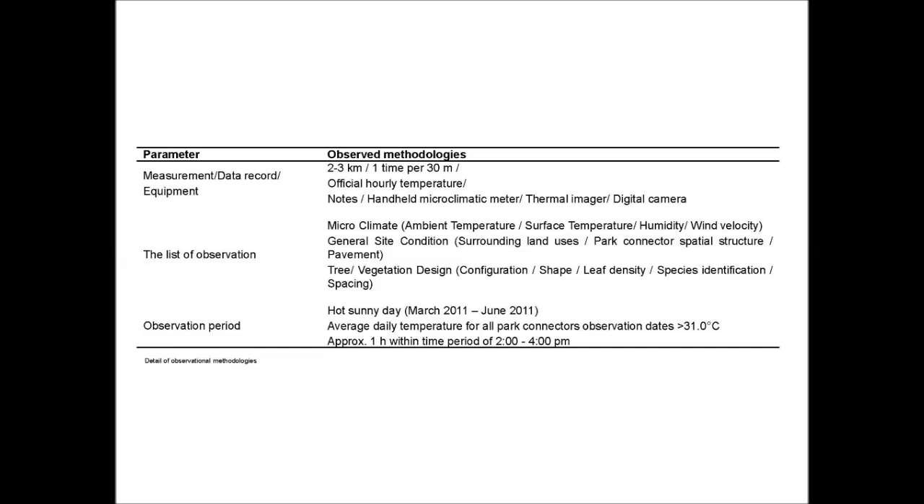Handheld microclimate instruments were selected as the main measurement of this research, since the ambient temperature provides relatively accurate data related to the psychological temperature. Humidity and wind velocity vary, so those factors may not provide objective data. Hence, the research focuses more on the variation of temperature rather than humidity or wind speed. General conditions such as surrounding land use, spatial structure, tree spacing, leaf density, and the pavement were monitored.